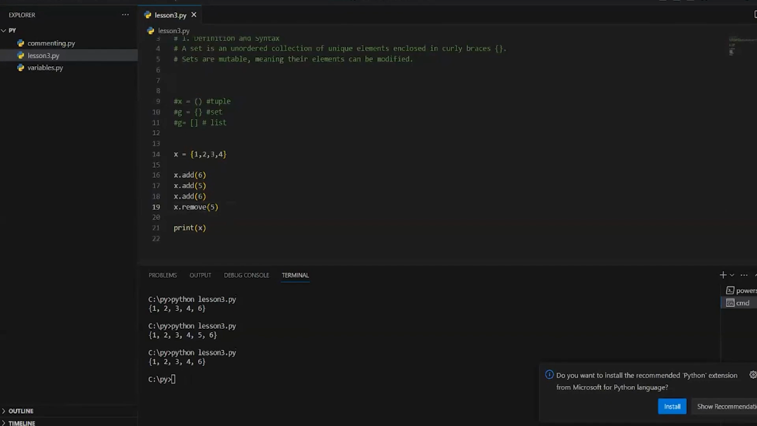Hello, sir. Yes, please. Please, you said sets are unordered. I don't know if I understood it. I was expecting that when you did the X dot add 6, and then X dot add 5, when you printed it, it would make it 6 and 5, but it has ordered it.